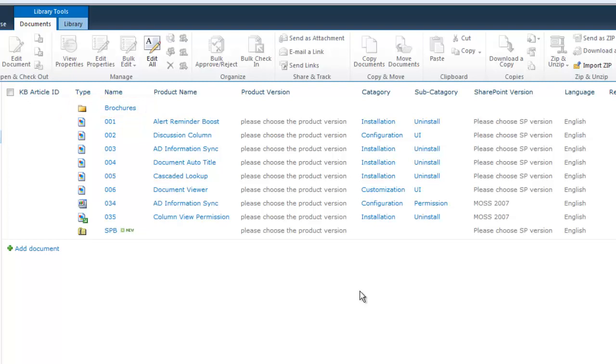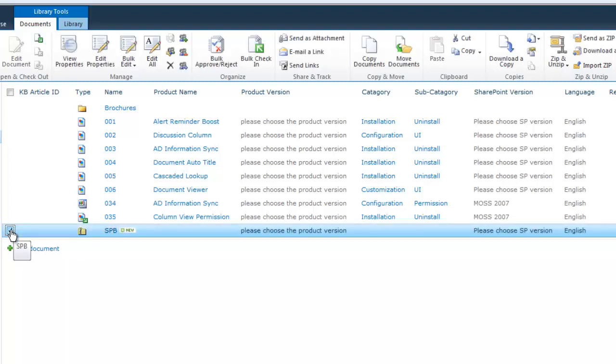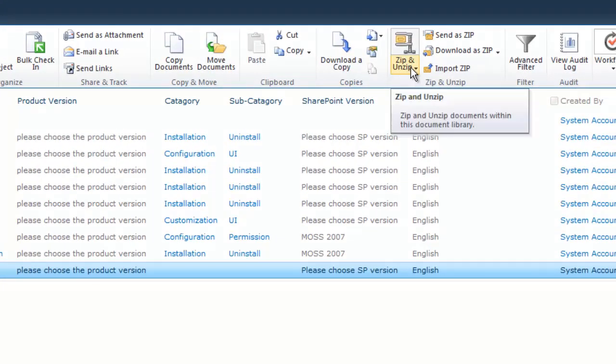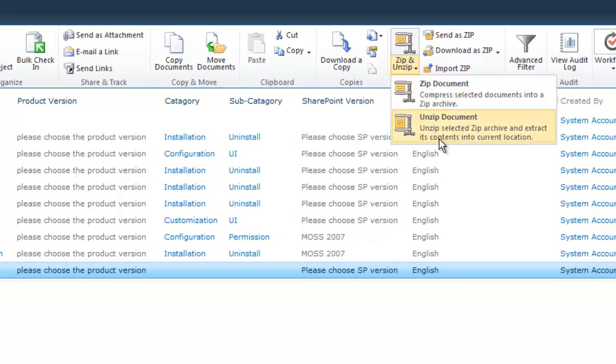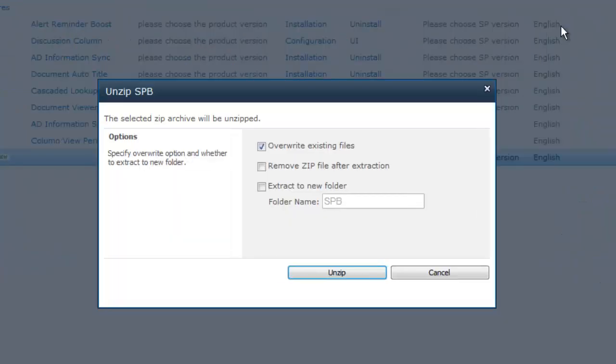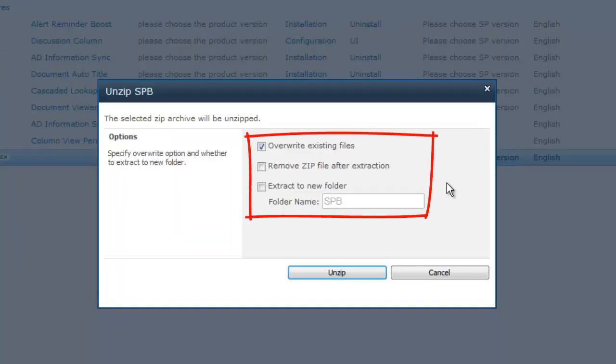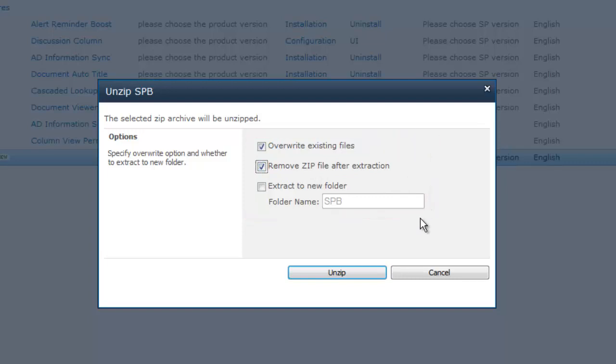If you have a zip file in your SharePoint library, you can unzip it. First, choose the zip file in your library. Next, click on the Zip and Unzip drop-down menu on the ribbon and select Unzip Document. An unzip window will open. You can choose to overwrite existing files, remove zip file after extraction, and extract to a new folder, including naming the folder. Click Unzip to unzip your documents.